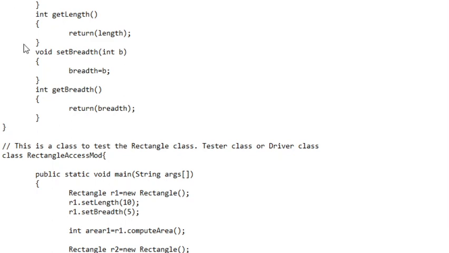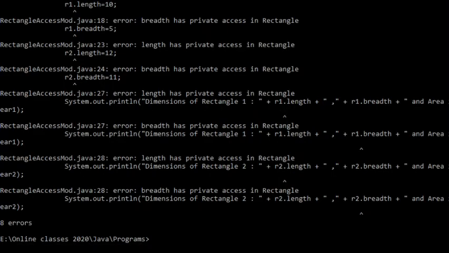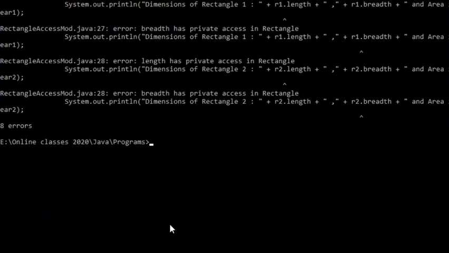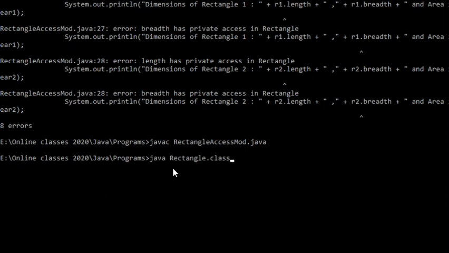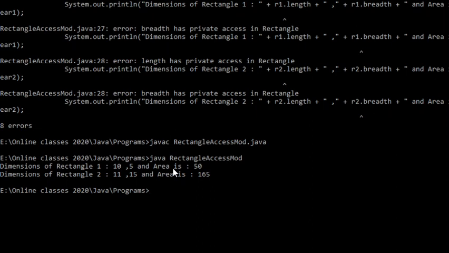Now let me just save this and go back and run it. So we are back here at the command prompt. Let me just compile it now. Fine. So no errors. Our data members are still private, but we have accessed the values through the methods. Now let us run it. Java rectangle access mod. Okay, so you can see dimensions of rectangle 1 is 10 and 5, area is this, dimensions of rectangle 2 is this, and area is 165.